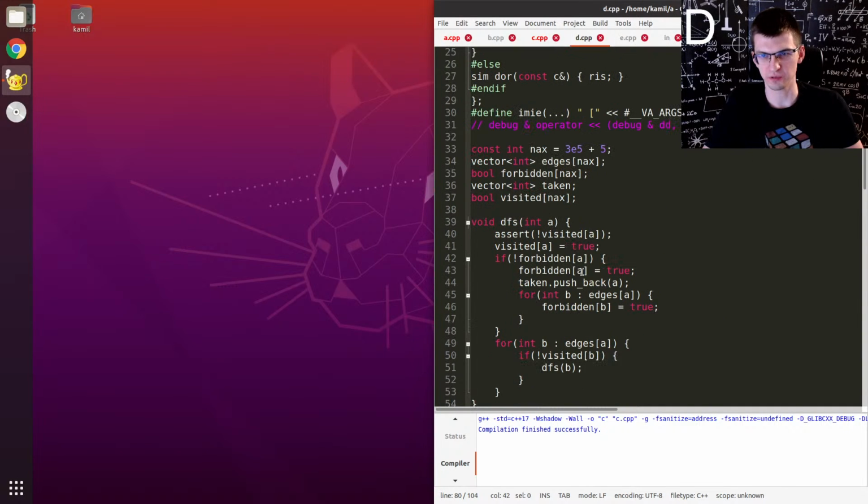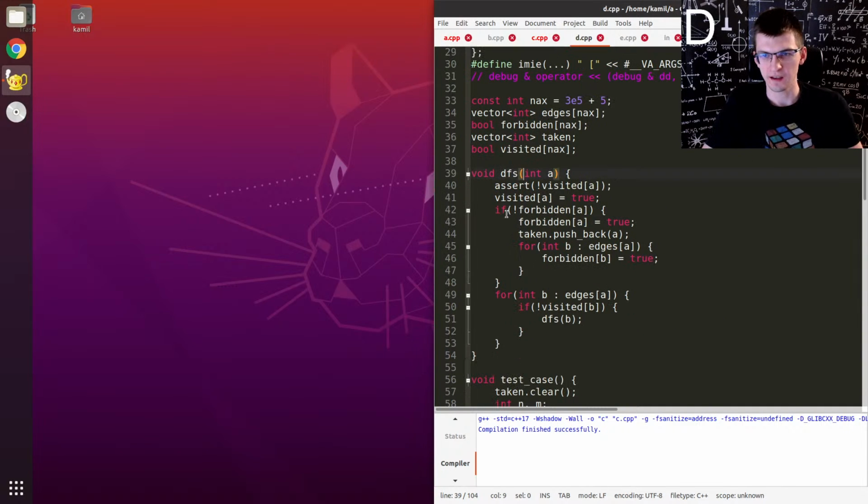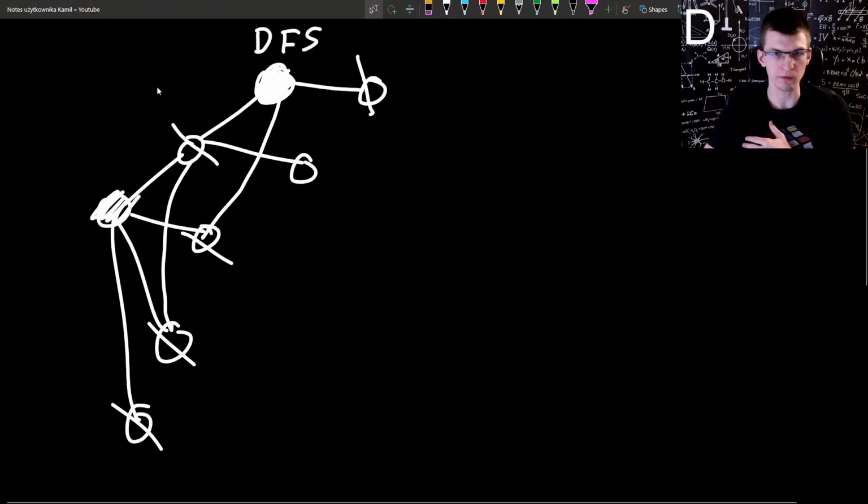The logic is very simple. This is my DFS. If this vertex is not forbidden, then take it and mark all neighbors as forbidden. Then run DFS on neighbors. Can you do it in constant space? No, you need to read the graph.